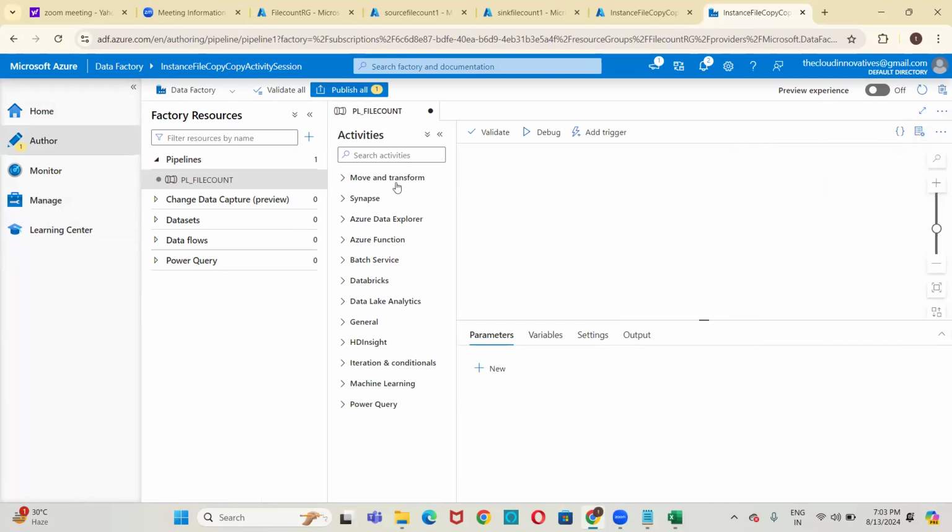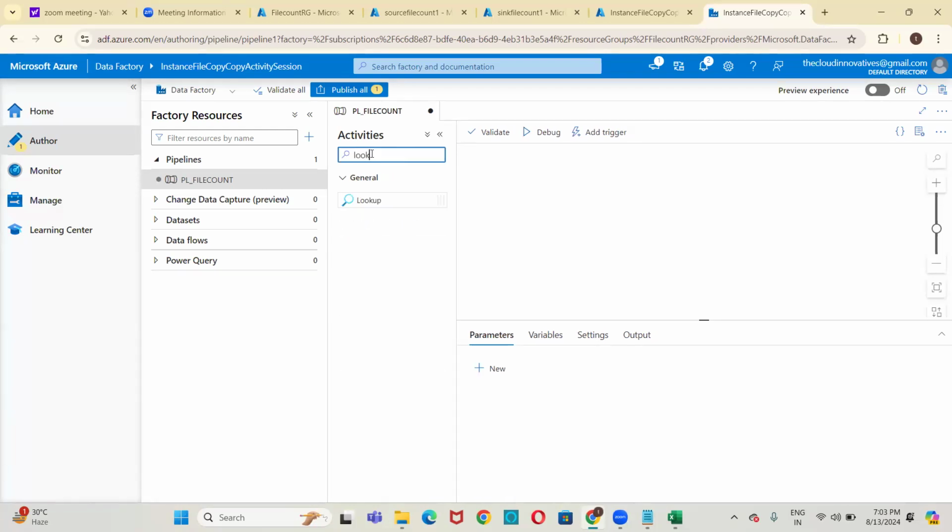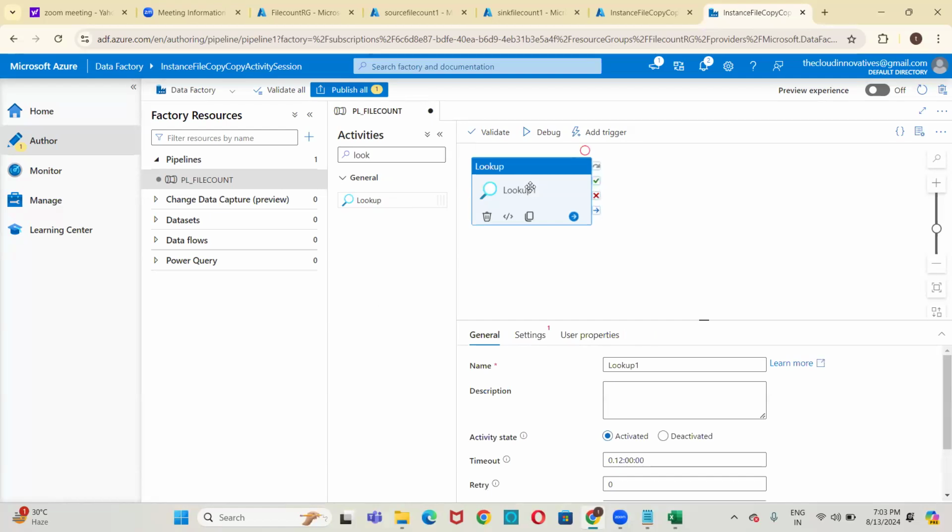So use it here, move and transform, drag and drop. What is that? Leave it as it is. Now, guys, first of all, I will use an activity called the lookup activity. Drag and drop the lookup activity. Can you hear everyone? I'm using the lookup activity.